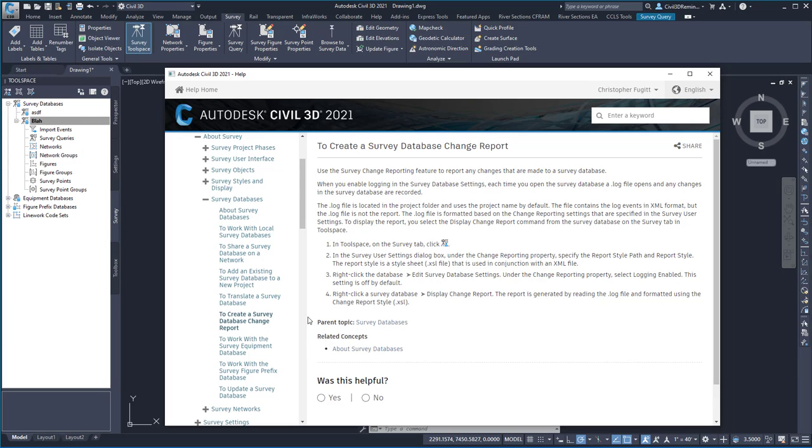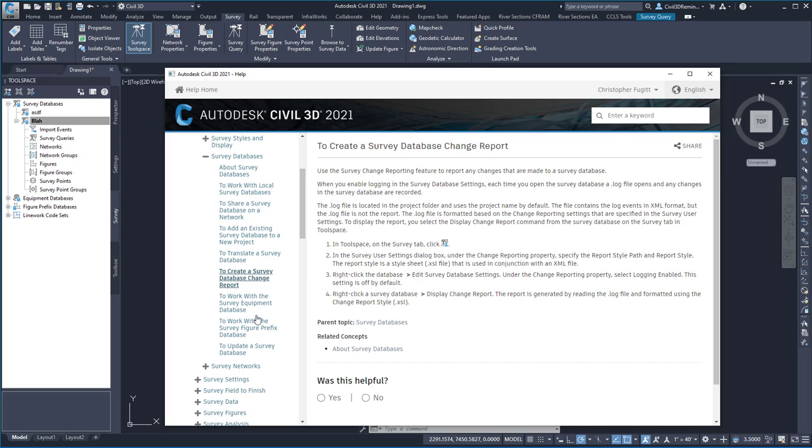To create a survey database change report, use the Survey Data Change Reporting feature to report any changes that are made to a survey database. When you enable logging in the survey database settings, each time you open the survey database, a log file opens and any changes in the survey database are recorded. The log file is located in the project folder and uses the project name by default. The file contains the log events in XML format, but the log file is not the report. The log file is formatted based on the change reporting settings that are specified in the survey user settings.